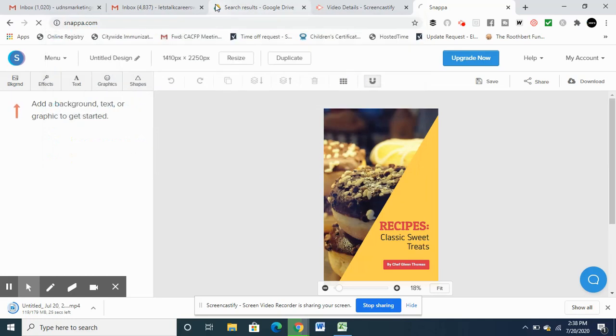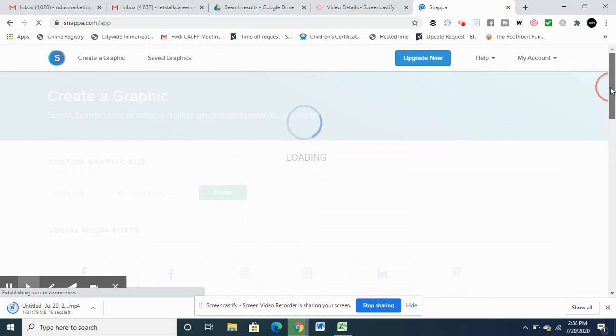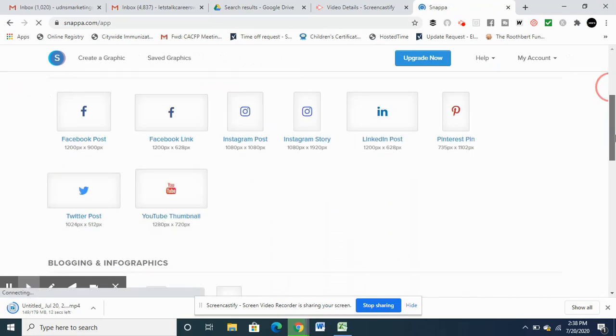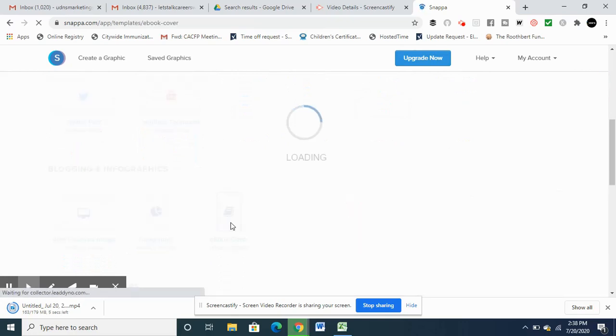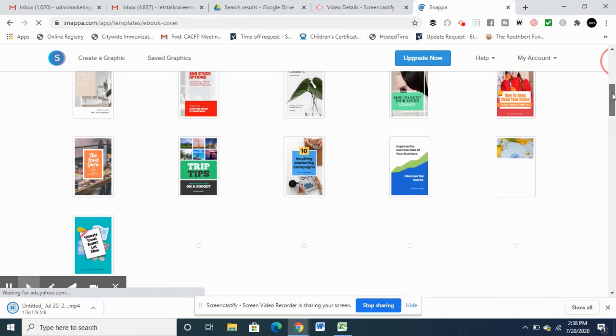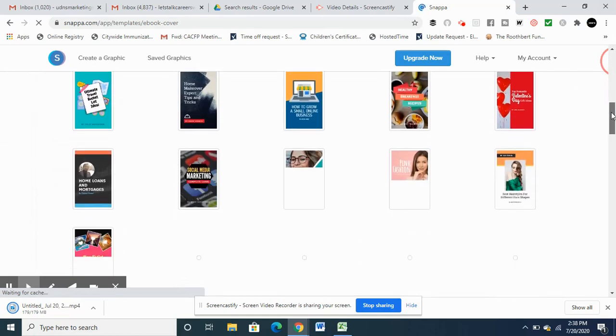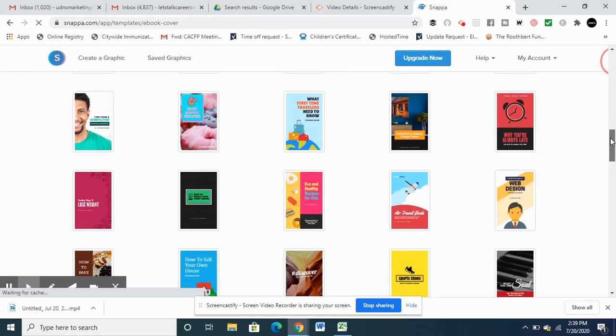It's called Snappa, and I have a lot of templates to choose from and decide which one is great for an ebook. So let's start with the dimensions that I want. The dimension is here, ebook cover, 1410 by 225 px. And then I have so many templates to choose from. So let's see exactly. I'm going to show you maybe something with a recipe.